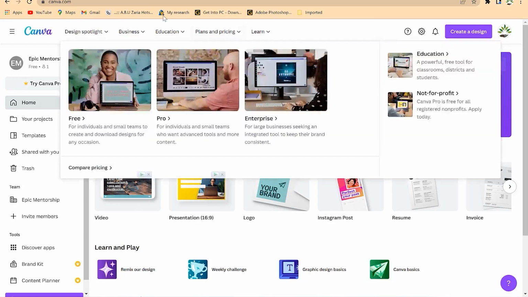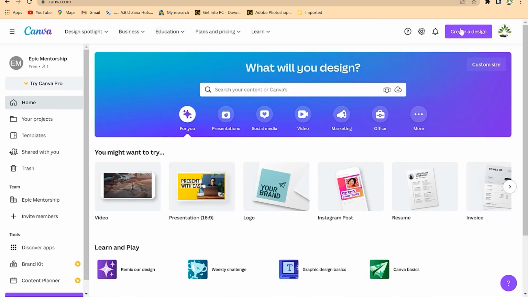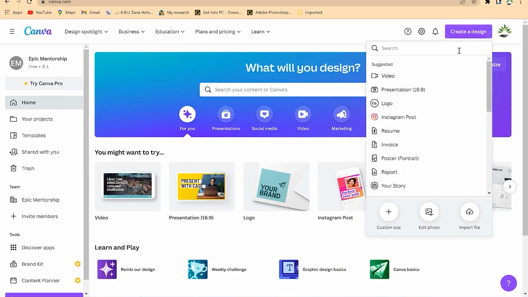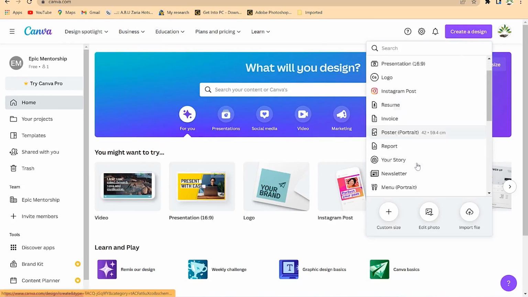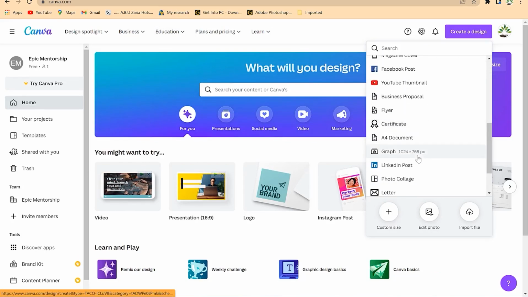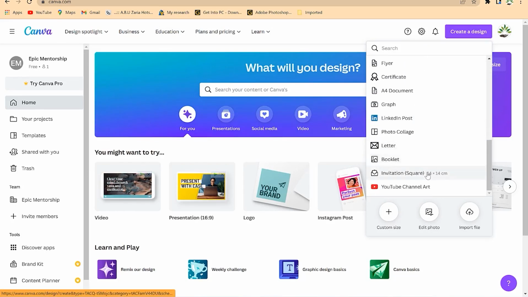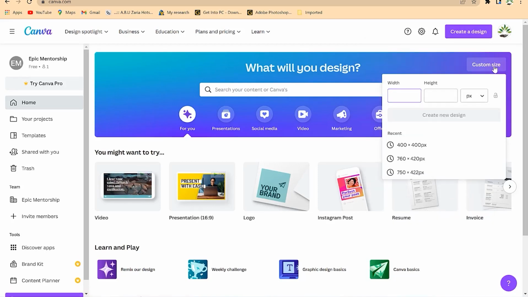So the first thing is to still come to Canva website, and if you have a design you want to design from scratch, you can just come to create a design, and you can check around and see if you can see anything related to what you want to design. For example, an invitation. You can see an invitation card of this square size. You can design something like that, or you can come to the custom size also if you have a given size in mind that you want to target for your design.